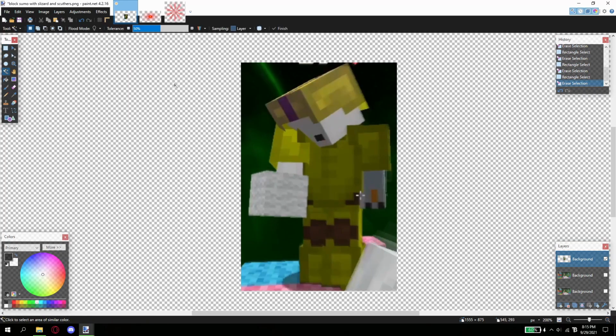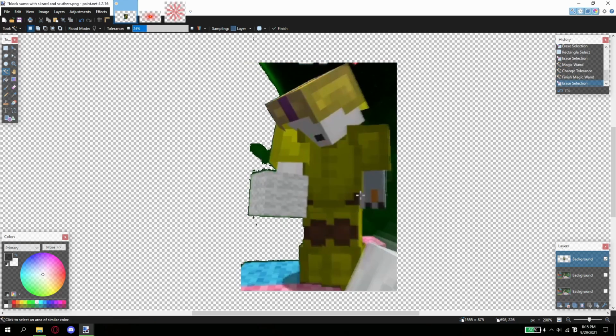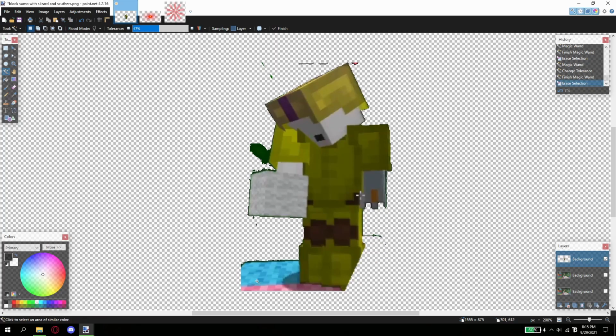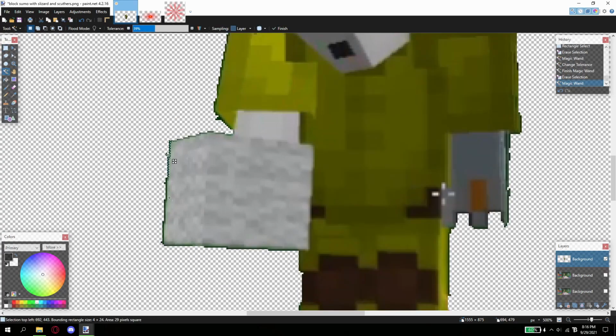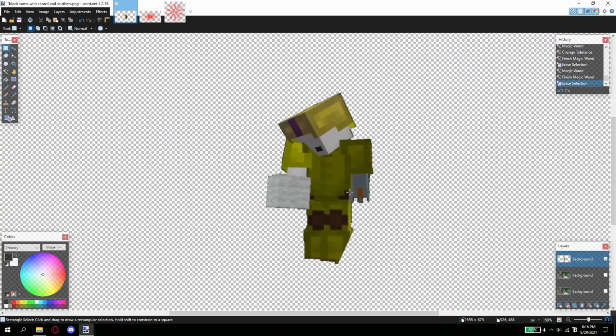Now I have to go through and you can use the magic select tool, just try to get it so, you know, basically you want to separate him from the rest of the image. Alright, so it's not the best job. You don't really need to get it perfect, but this is pretty good. So we've got that separated.